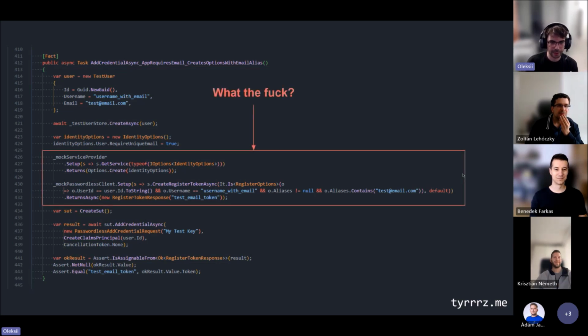Because there's so many things being set up, there's so many different conditions. If you look at the title of the test method, which says add credentials async, which is probably the name of the method, app requires email, which is I guess some feature or a condition that is being tested, and then creates options with email alias, meaning the result that the test is meant to verify.